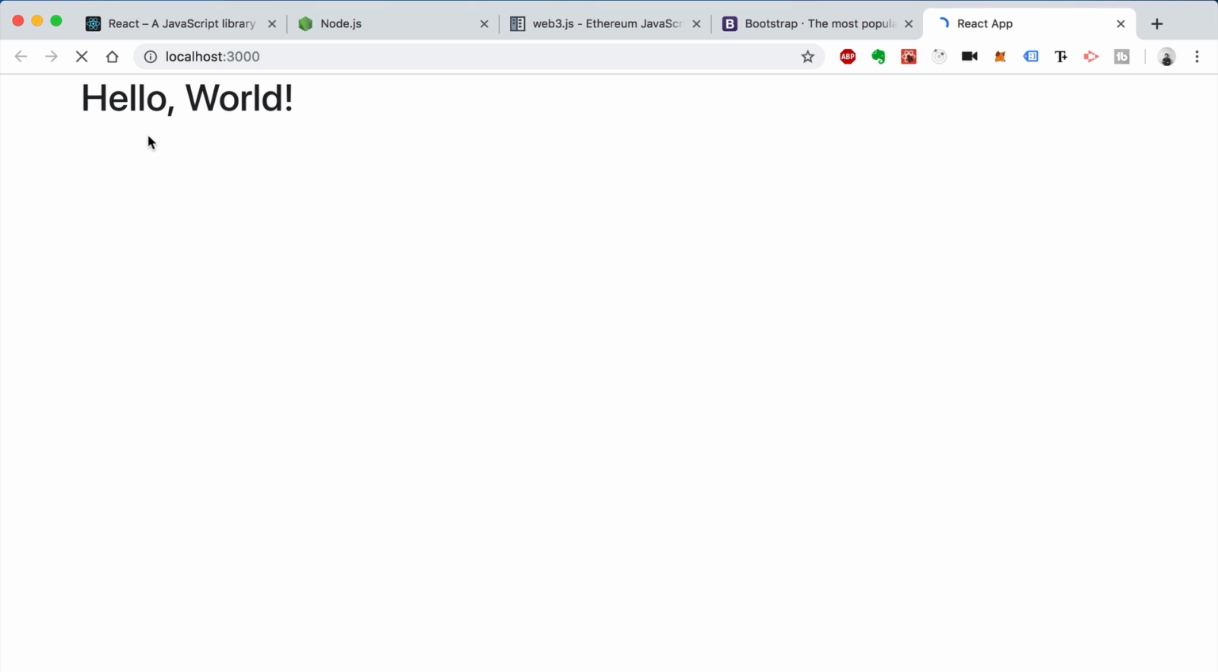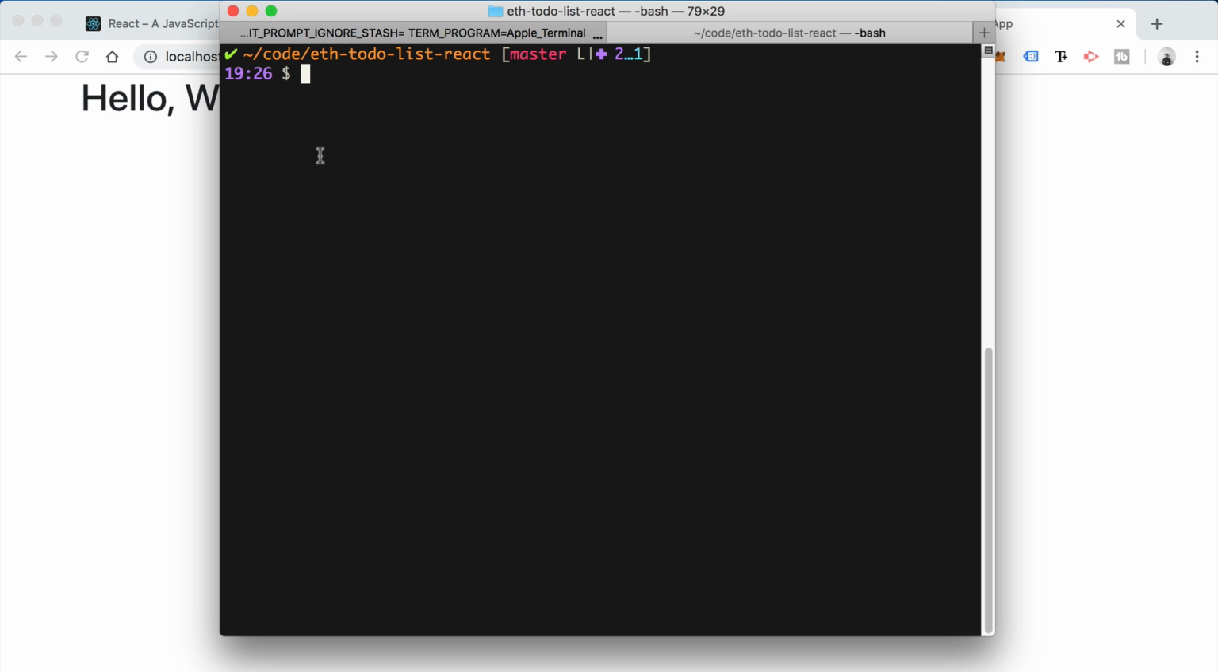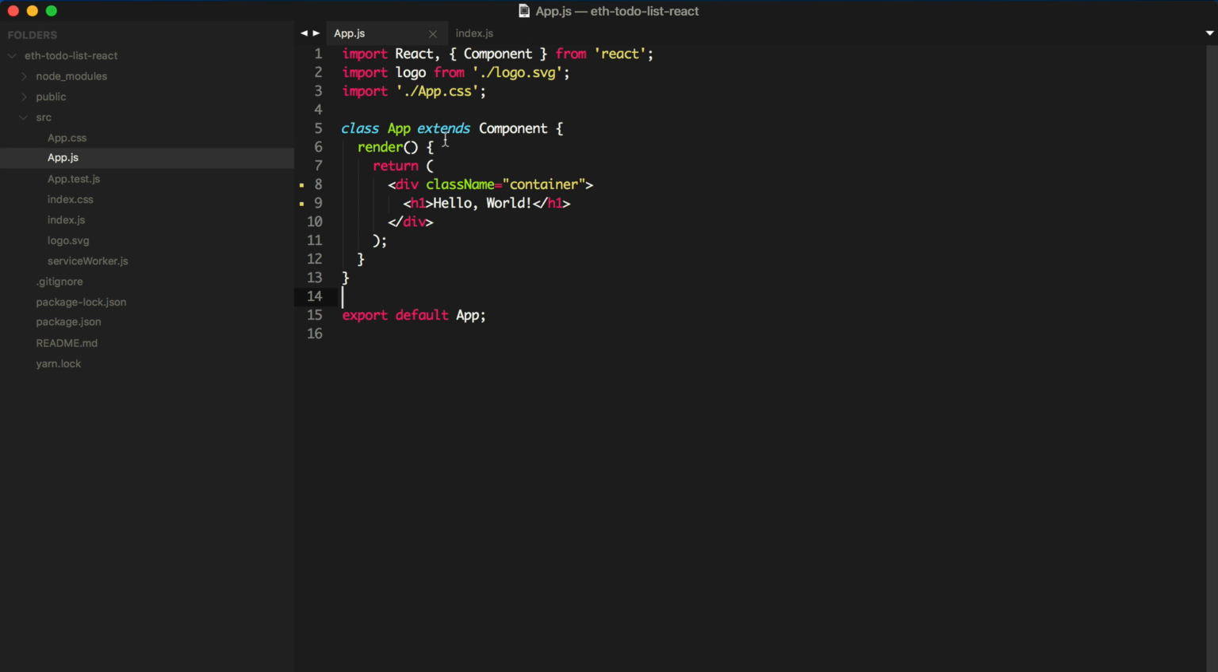And we can see the font changed, and we have this nice margin offset. That's the default behavior for a container inside of Bootstrap. That's what we did here. We wrapped this in a container. Okay, so looks like everything's set up properly. Our server's running. Our app has loaded. We have Bootstrap picking up the styling. Everything looks like it's good to go. So what I want to do next is actually connect our application to the blockchain with Web3.js.